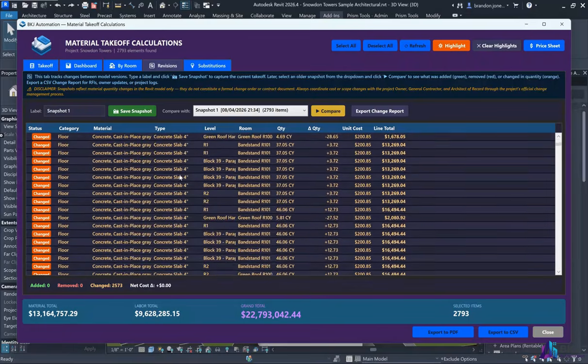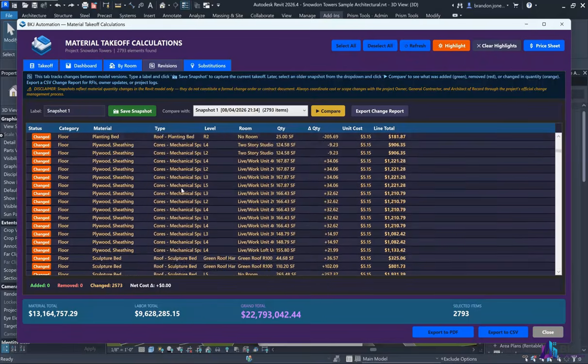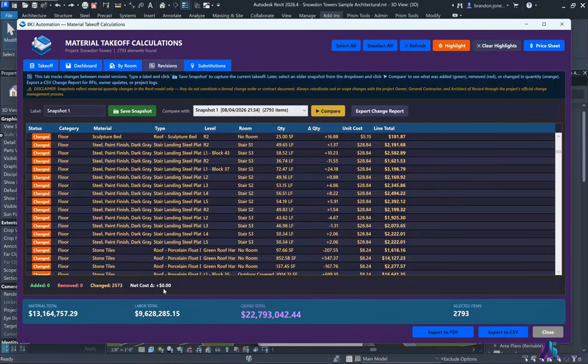The Delta grid populates with every change: added rows in green, removed rows in red, and changed quantities in orange. A summary bar at the bottom shows how many items changed and what the net cost difference is. You can export the change report as a CSV formatted for RFIs, owner updates, or project logs.